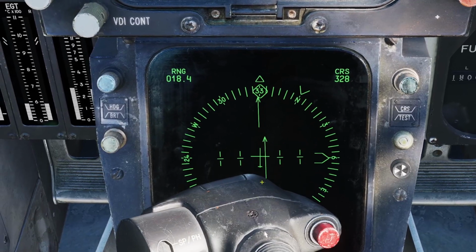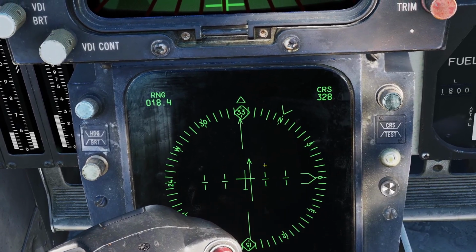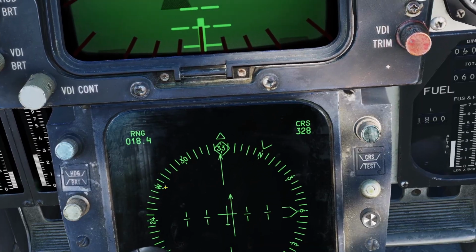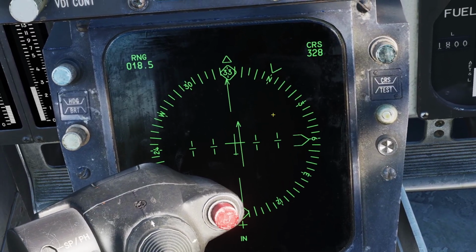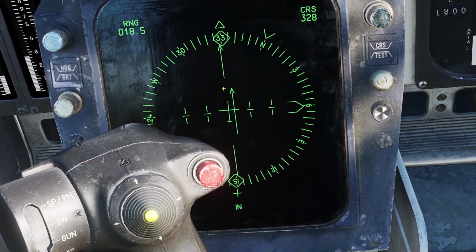And when you do that, you're going to have this bar here in the middle. If the bar is on the right, that means you need to fly your plane to the right, and if your bar is on the left, you need to fly your plane left. So mine's on the right, so I'm going to turn right, and as I turn right, this bar is going to move left towards the center.